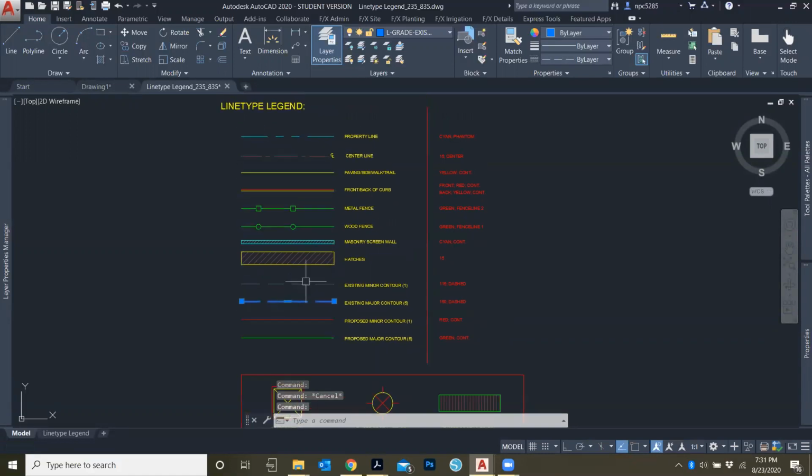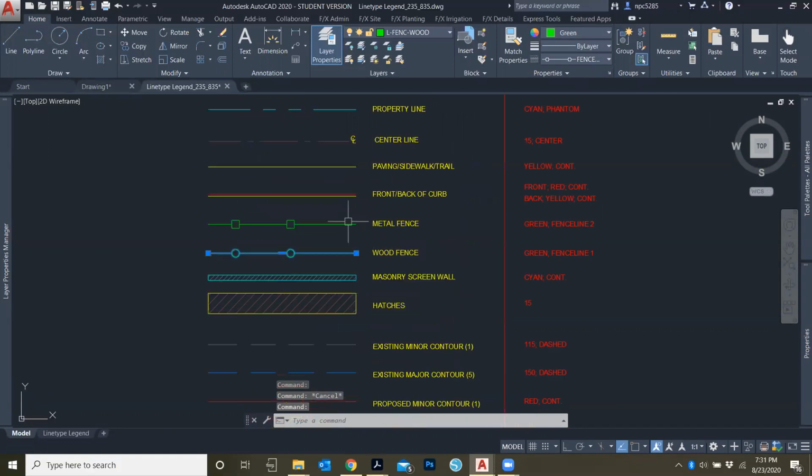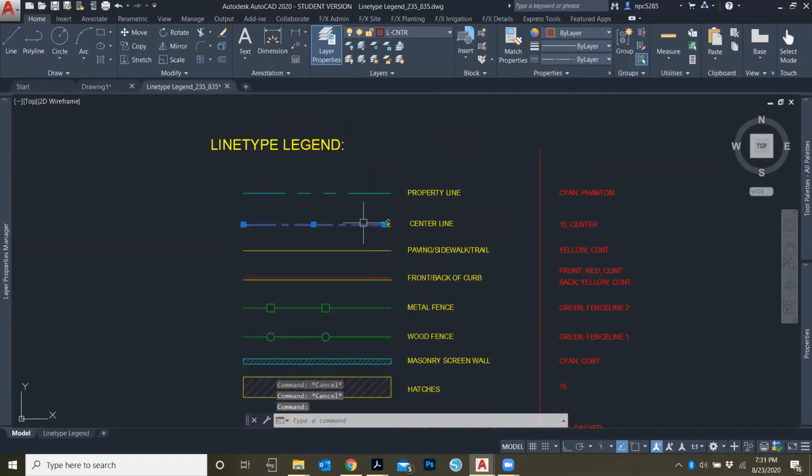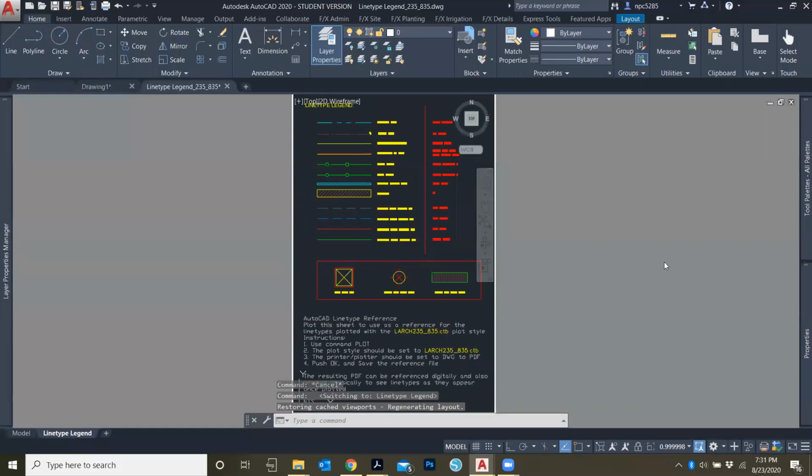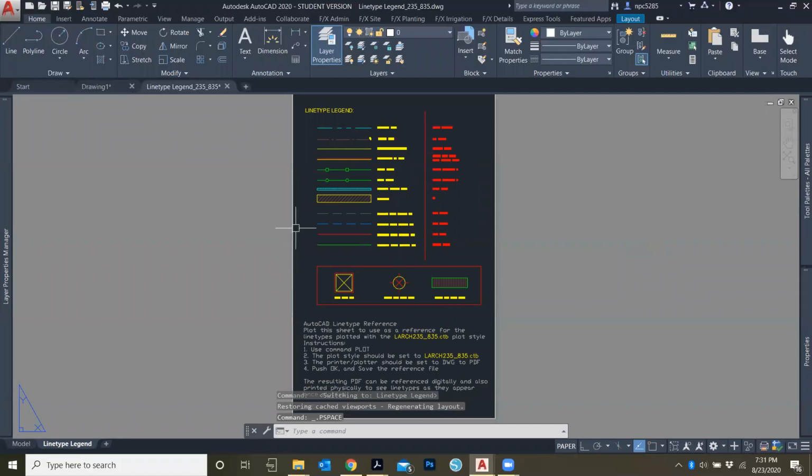So dashed for contours versus a fence type for your fences, or center line for center lines, and your phantom for your property lines. So make sure that you use this as your reference for those. And as you have different ones that may not be in here, you can always ask your professors or TAs for clarification on different line types for whatever uses, as well as colors.